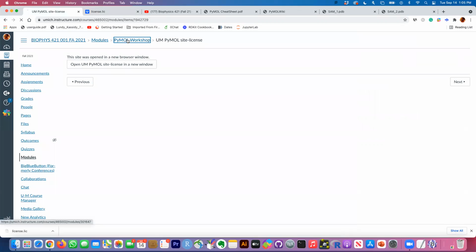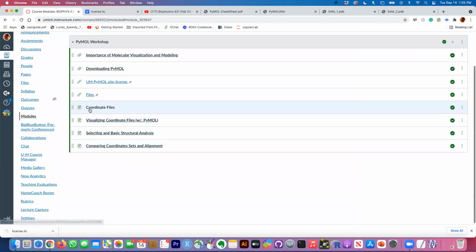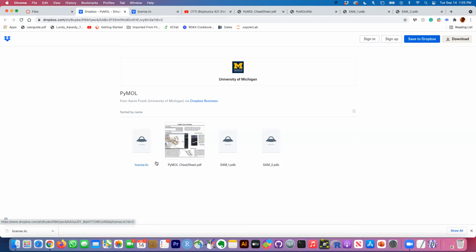So other things, I've also added a link to these files. So if you click on this, this is just a link that takes you to a Dropbox page. It includes the license as well, but also a PyMOL cheat sheet and a couple of coordinate files that we will use today at some point. So if you want to go ahead at this point and download these two coordinate files, you can go ahead and do that at this stage.